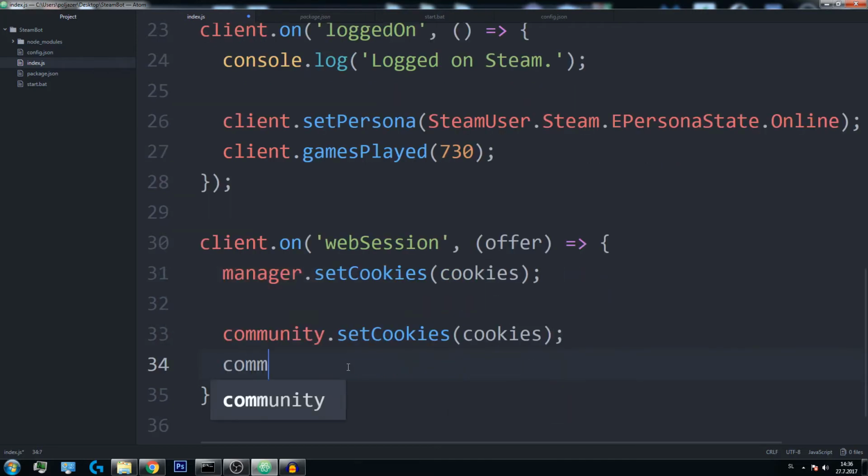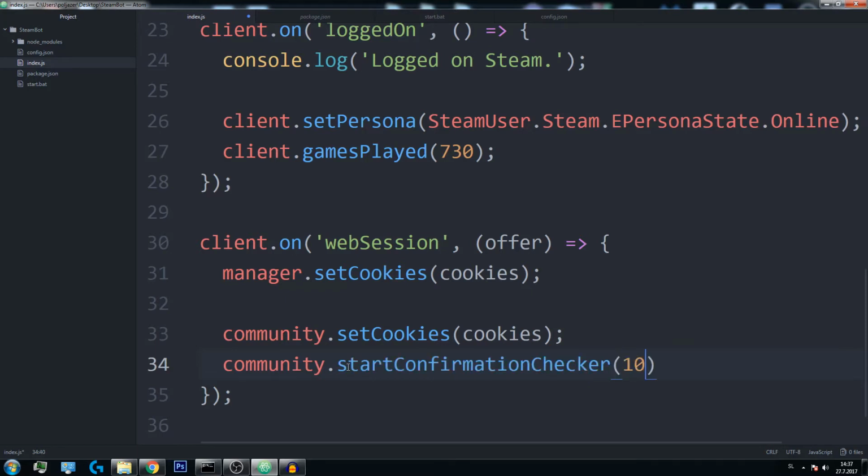And now again community dot start confirmation checker, and let's set it to about 10,000. That's every 10 seconds. If you're gonna set it to a shorter interval, it's just gonna overflow your computer because it's gonna check so many times. You don't really want to do that. So let's just set it to 10,000.